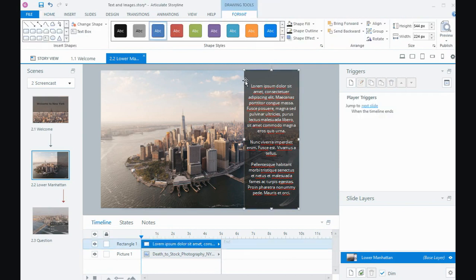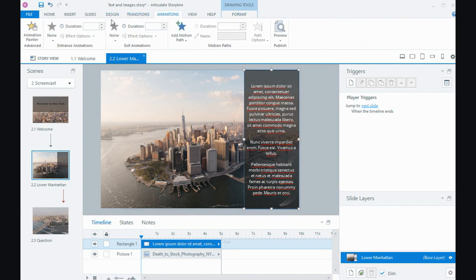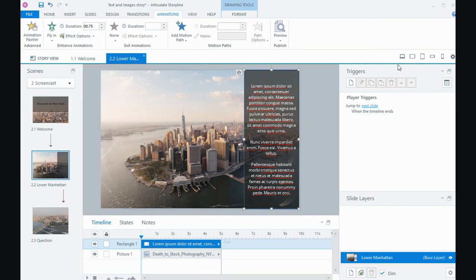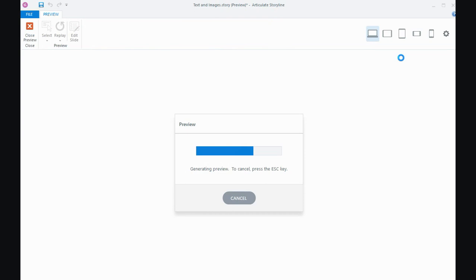Now, what I also can do, just to create the effect of it coming in, is select the shape and go to the Animations tab and maybe do a fly-in animation. With some of these animations, you need to have a look at the effect options, because the default for the fly-in is always from the bottom, but I want it to come in from the right-hand side of my slide. Let's have a quick look at that. Just do a quick preview.